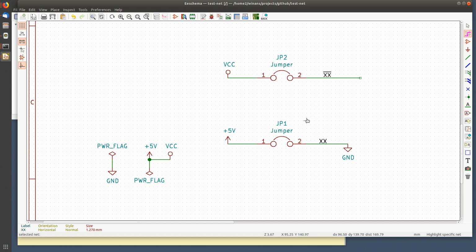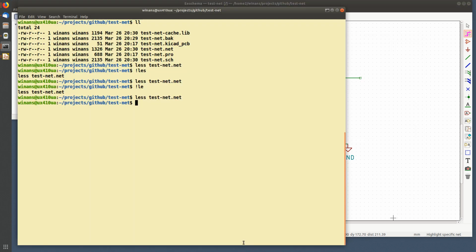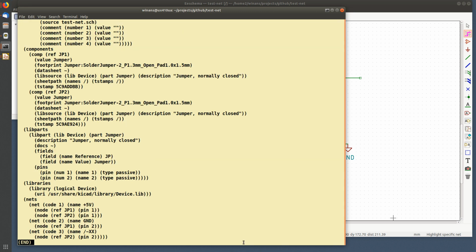One last point before we move on to the next subject. I just made this a new name. Let me export a netlist and look at it over here. You see how this one has a slash in front of it? This one does not. This one does not. If you're poking around in your netlist file, any net that has a slash at the beginning of its name is a local net. And if it does not have a slash in front of its name, it's a global net.